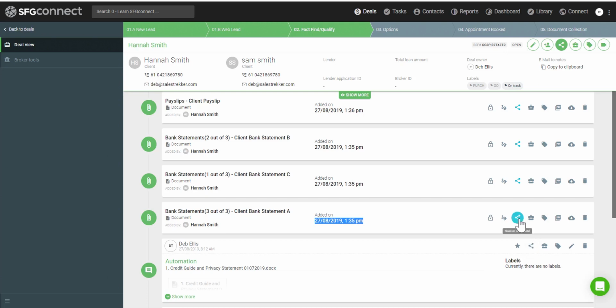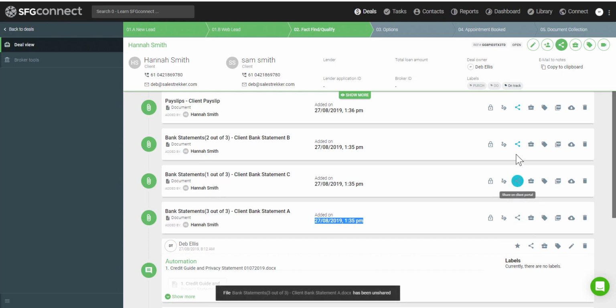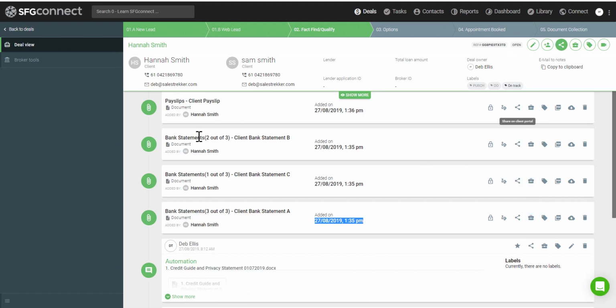So for example, if I wanted to remove these supporting documents, all I need to do is click onto the icon, revert it back to the gray. As you can see there, it's all grayed out. The client will no longer have access to these documents.